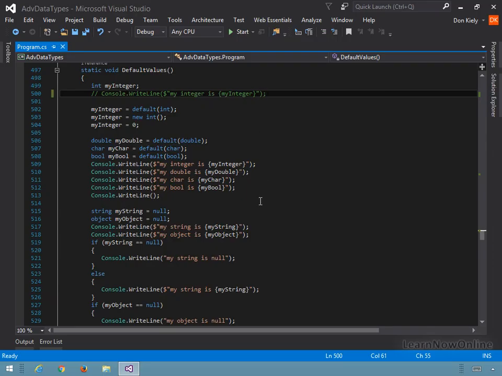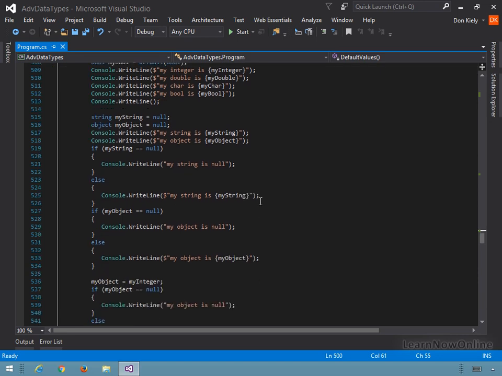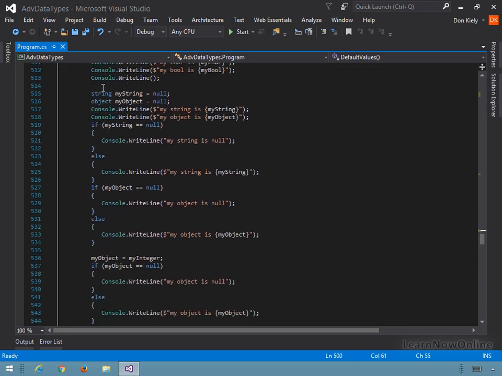So the rest of the code in this method deals with reference types. Here I'm declaring a string variable, myString, explicitly setting it equal to null, and an object, myObject, explicitly setting it to null as well. This sets the default value, but you can use the other methods of defining a null as well. Here I'm explicitly setting it to the value of the null keyword. Then the code displays the values.